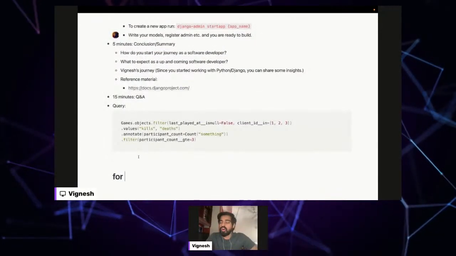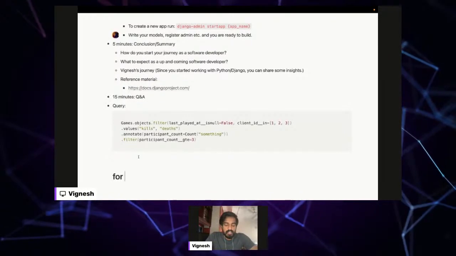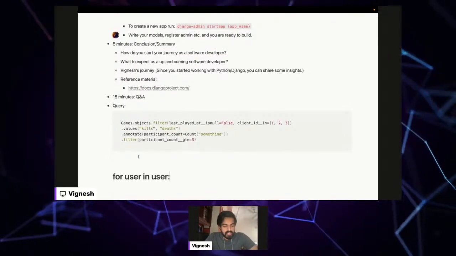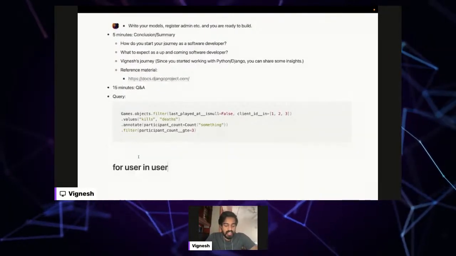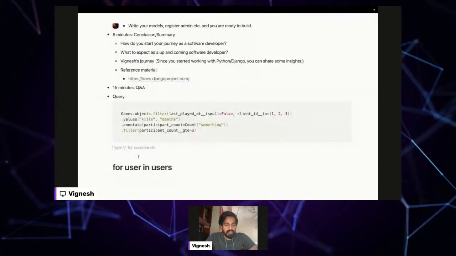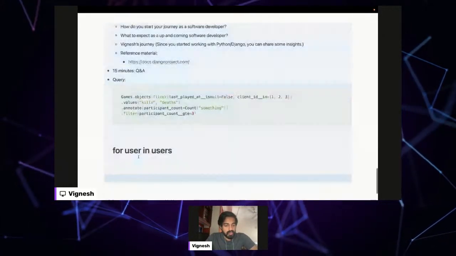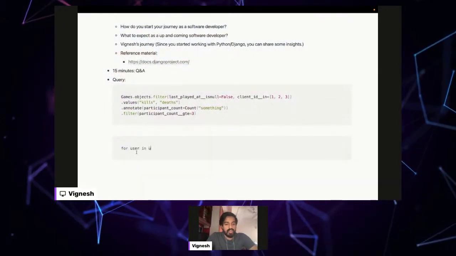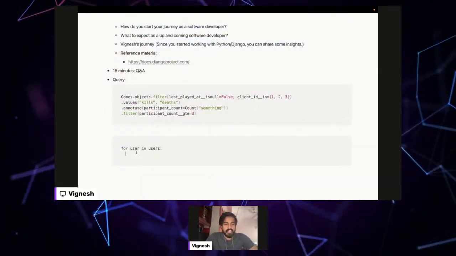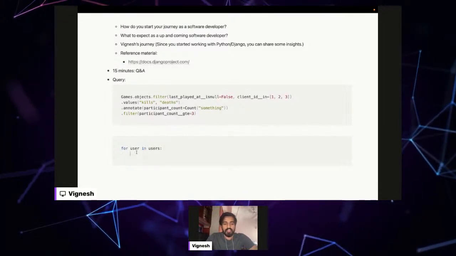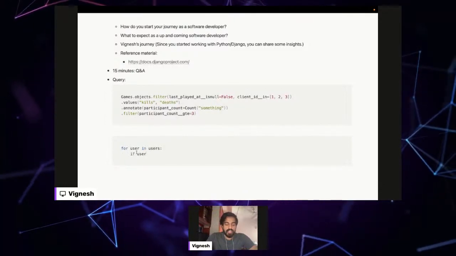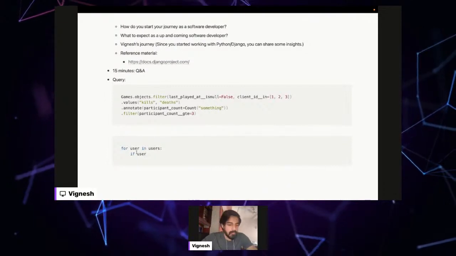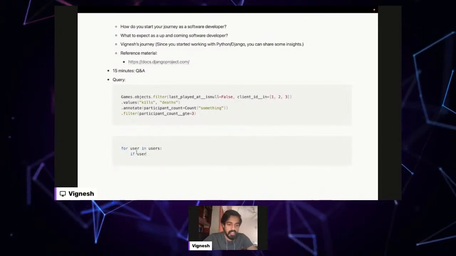So let's say I want to look at, for all users in all my users, let's say I have a bunch of users. Let's say I already have defined users and I look at, oh my God, how do I make it code? Okay, yeah, for user in users. And let's say I want to do something with this user, right? I want to check if the user's name starts with V, then do blah, blah, blah, right? That's what I want to do.